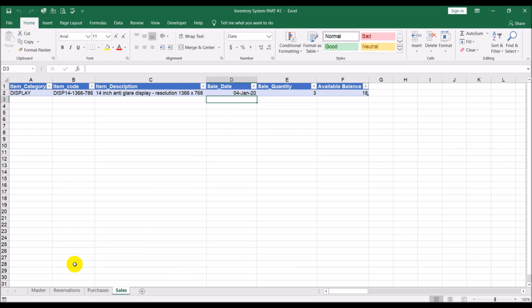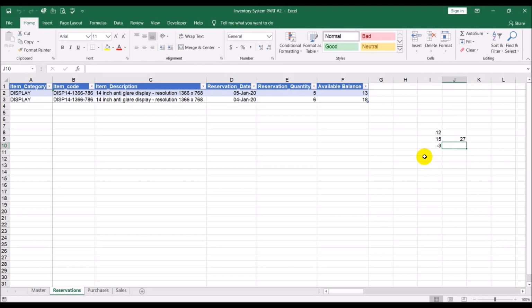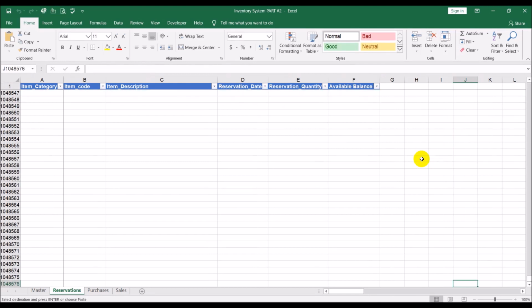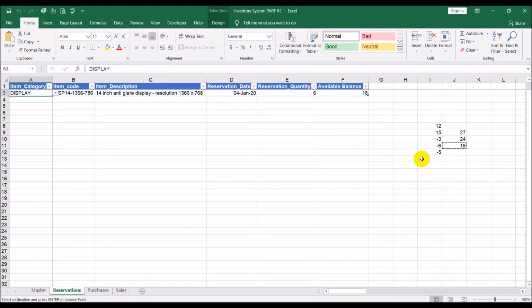But then on the 4th of Jan, we sold 3. So it became 24. Now on the 4th of Jan, we also reserved 6. So we've got 18 here. So on the 4th of Jan, the total available was 18. Then on the 5th of Jan, you reserved another 5. Oops, sorry. And it went to 13.